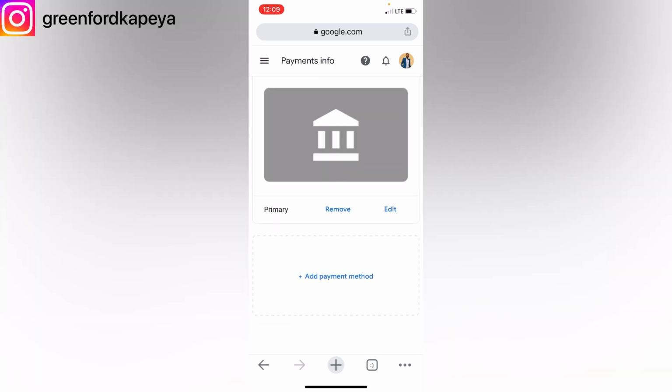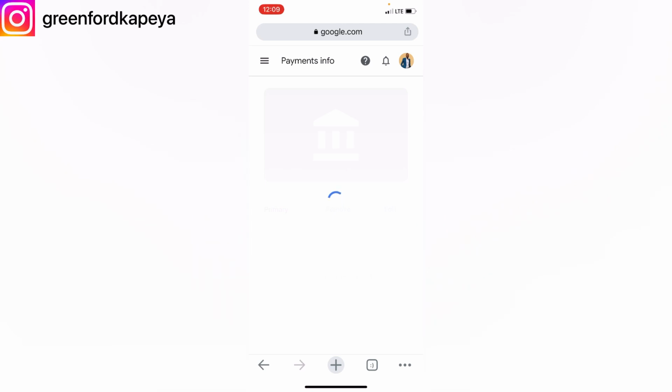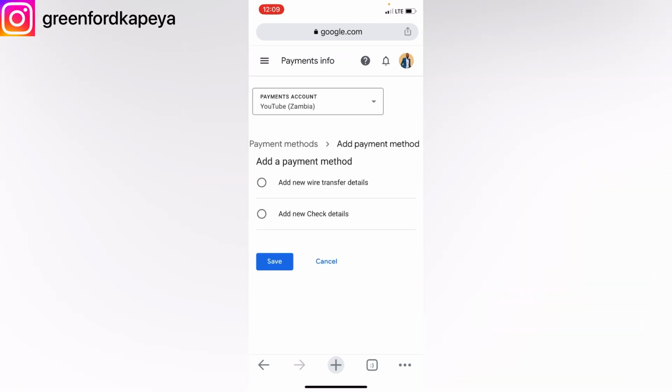So it says at the bottom, primary, remove, edit. I'll not touch that part like I indicated, but where I want to click now is where it says add payment method. And then you've got two options through which you can receive your money from YouTube. Option A says through a wire transfer, which is your bank. And then option B says through a check, so you're going to receive your money through the mail. So you pick whichever you're comfortable with.